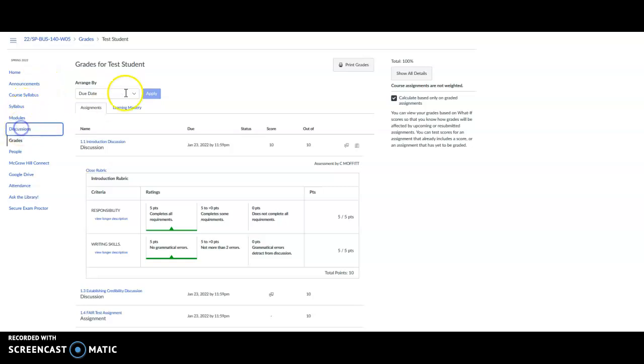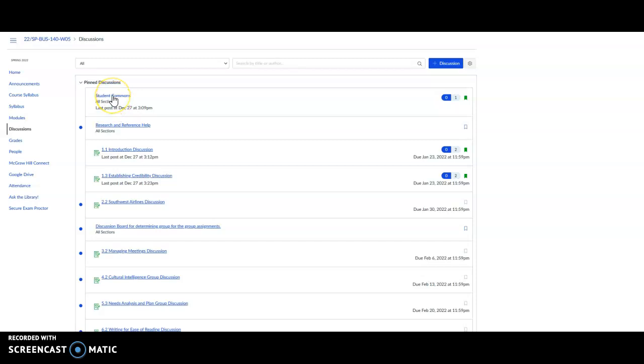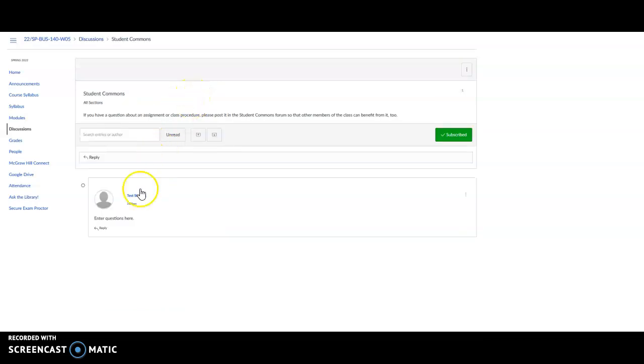Back to discussions for just a moment. At the very top of the discussion page is Student Commons, and that forum is where you would enter any questions that you have about the course. Click on Student Commons, click Reply, enter your question, okay, and then I will be able to go in and answer any questions you have about the course.